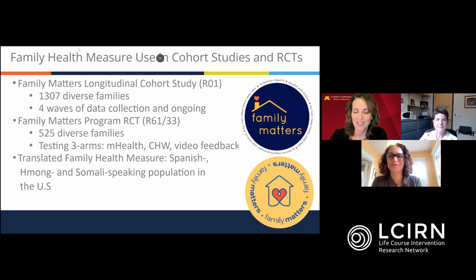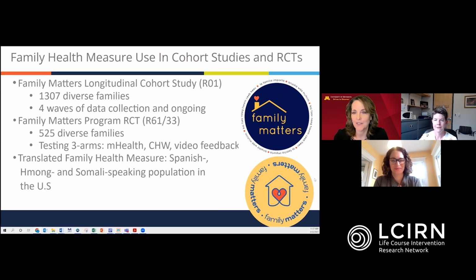All right, so I'm going to share a little bit more about other areas where we've taken this family health measure and moved into some more longitudinal and clinical trial work. The two studies you see here on the screen are ones that I lead. The first one is called the Family Matters Longitudinal Cohort Study. This is a true epidemiological cohort study with 4 waves of data collection on 1,307 diverse families.